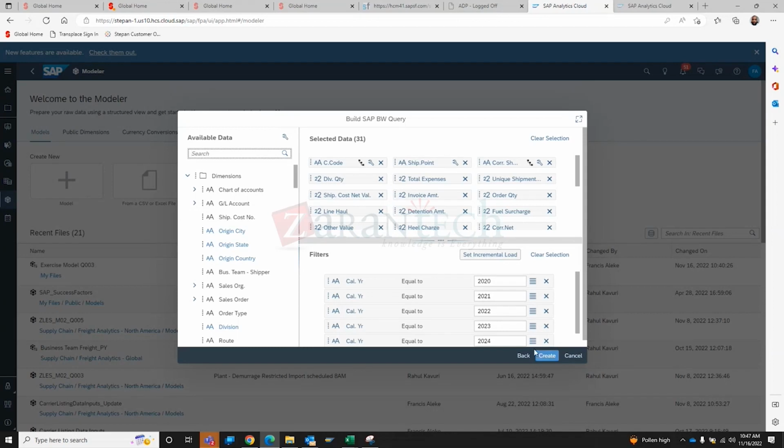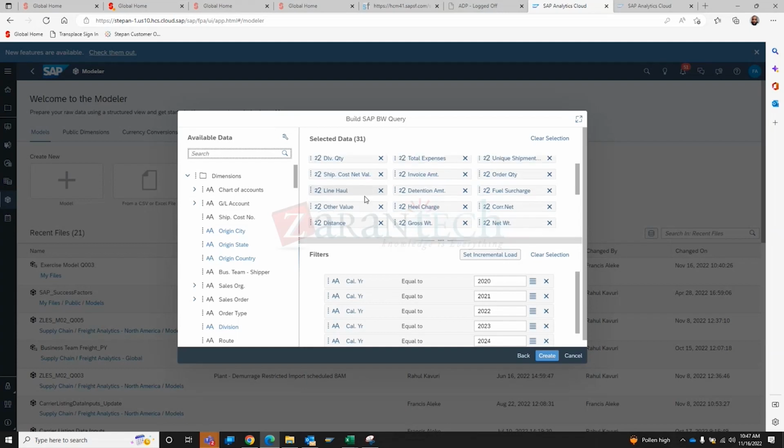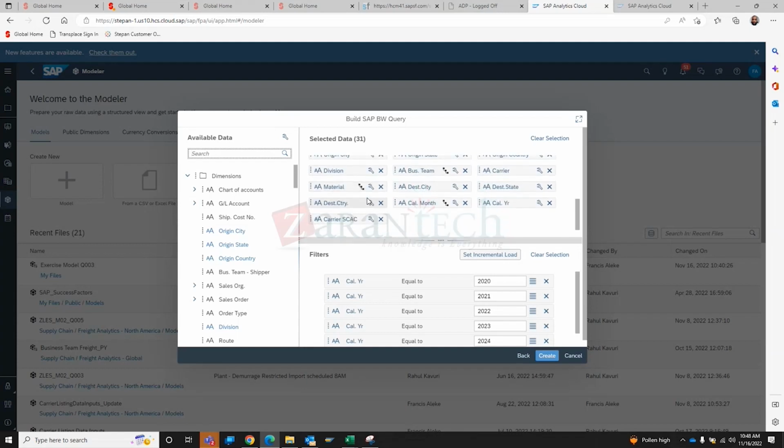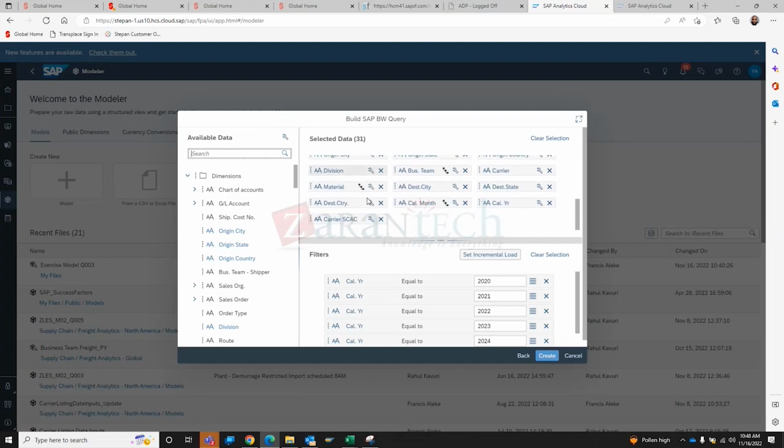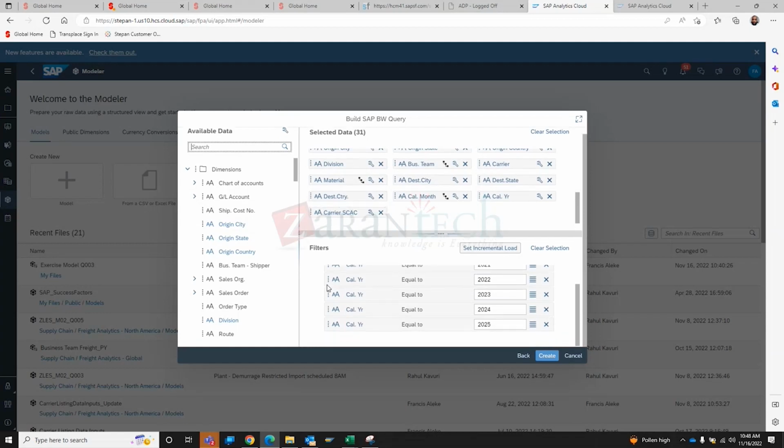Now here, if you see the import connection, you see what the selected data are. Because all the parameters are there, you can see calendar year equal to and all those things. You can give the parameters, and you can also add more from the left side. From the left you can add to the selected data.